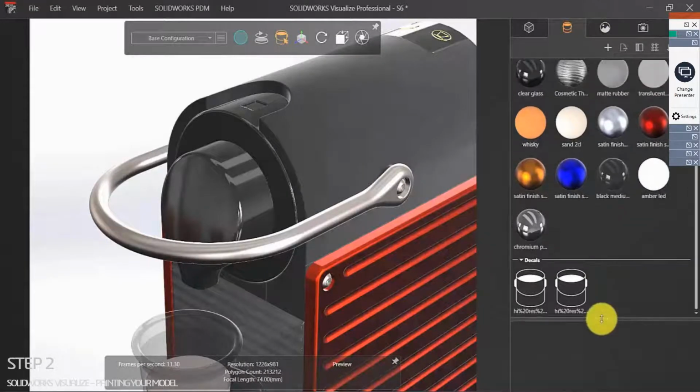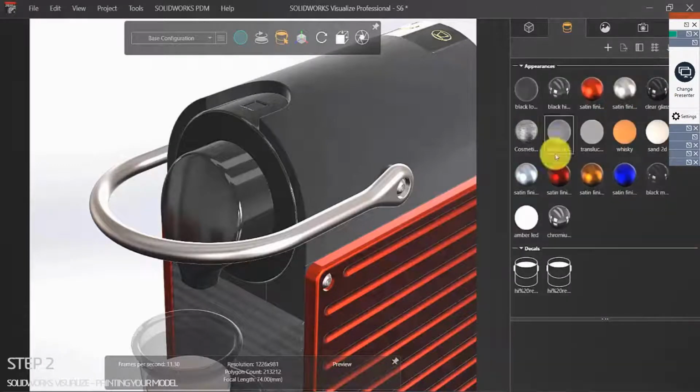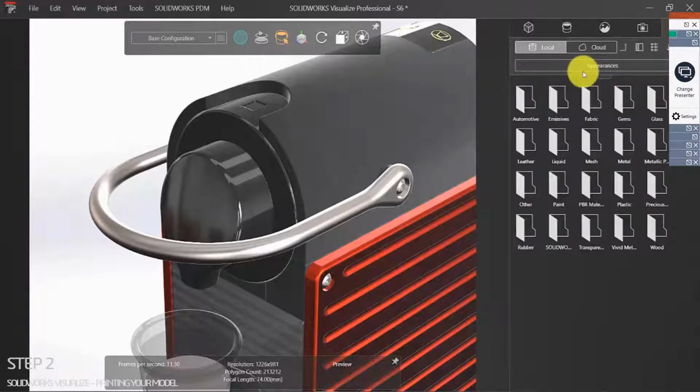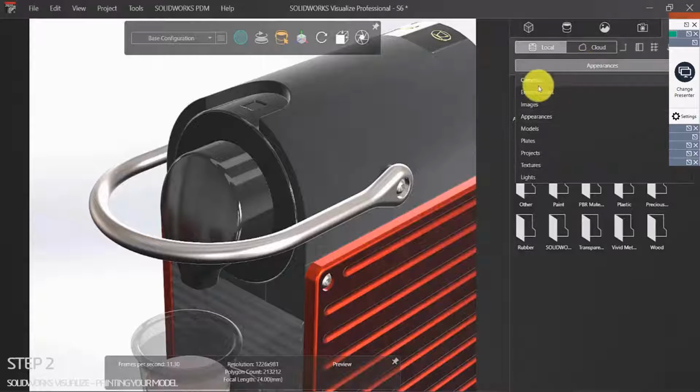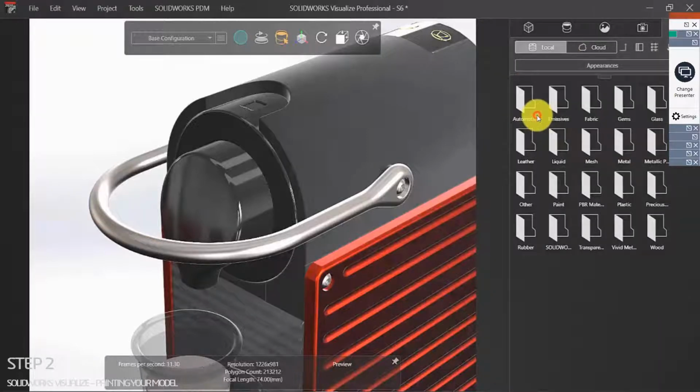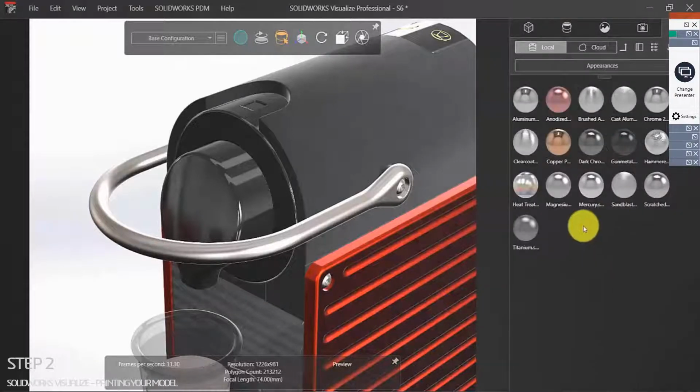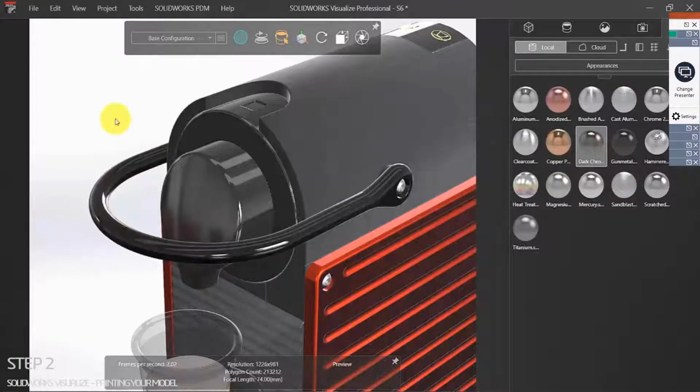With my Appearance tab, you have other options here also where you can sort them by categories. You can change the size of your icons. In this case, let me slightly change the size of the icons. And I go to the file library, and here I have materials from the local drive as well as the cloud. I choose appearances here, and let me just have fun by dragging and dropping some of the materials to have a feel of how my product will look.